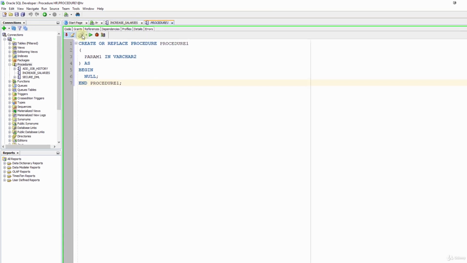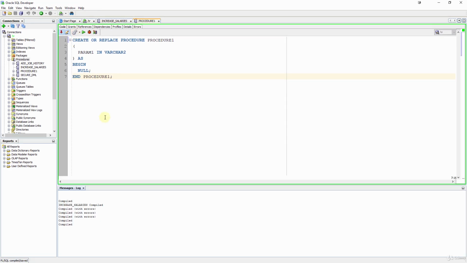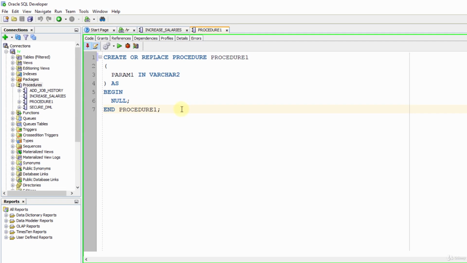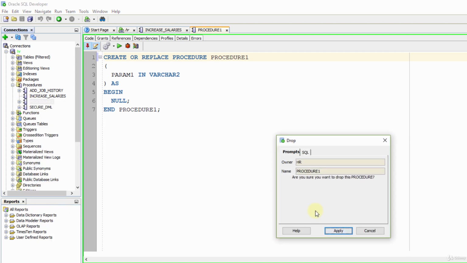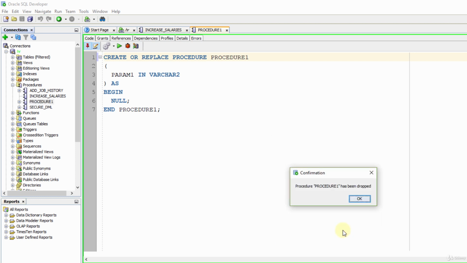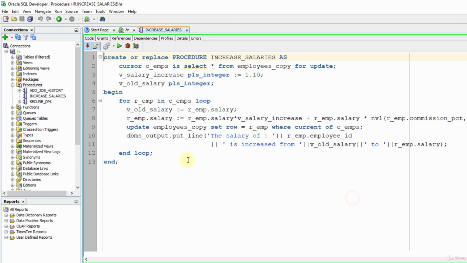Let's do that. As we can see, we successfully compiled our new procedure. We can easily drop it using the same UI. I'm right-clicking on the name of my new procedure, clicking on the drop button, and clicking on apply. You can use SQL Developer in many areas like that. You can check and try. Great. Now I think it is enough to show how to create the procedure.